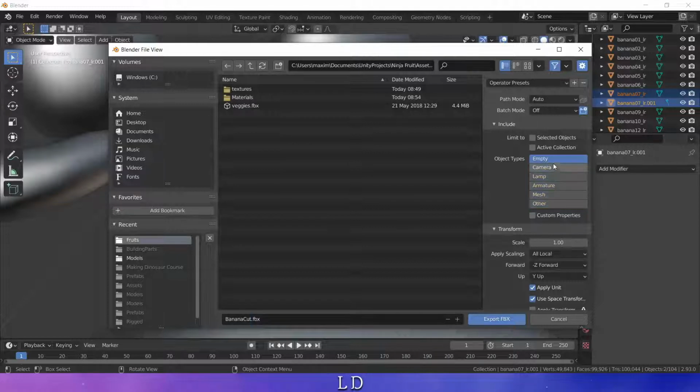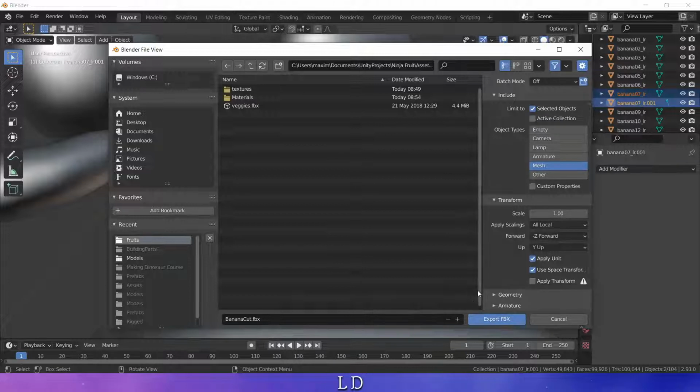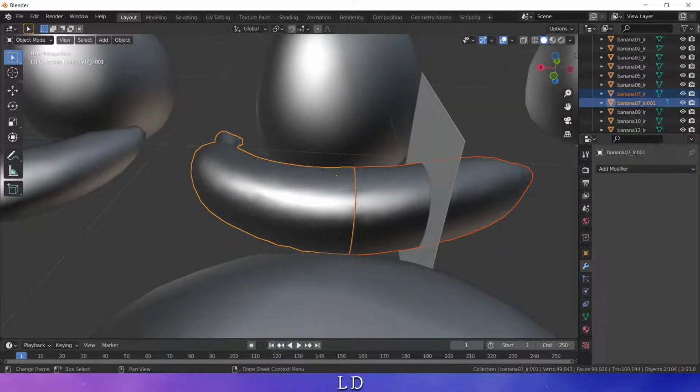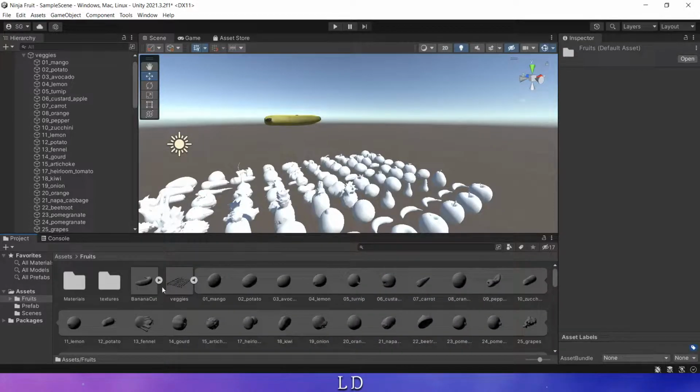We don't need these types. Oh, okay, mesh and selected objects, exactly. And I don't know whether we need maybe this also. Okay. But if it's wrong, we can learn from my mistakes. Okay, we have banana cut. Let's see.